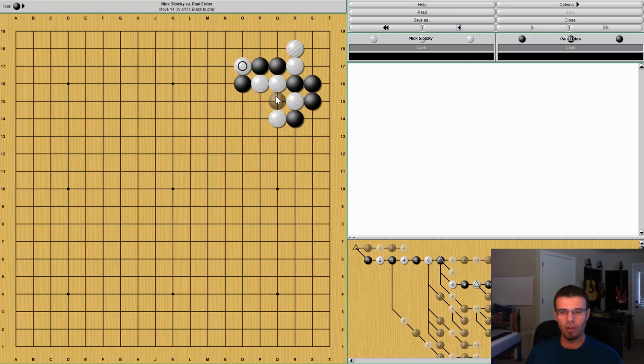And again, normal main variation line. Black takes this stone. It's Sente because it's also Atari on these two stones. White runs them out. These two stones are still really important. We can't lose them yet. Black takes a double Atari.